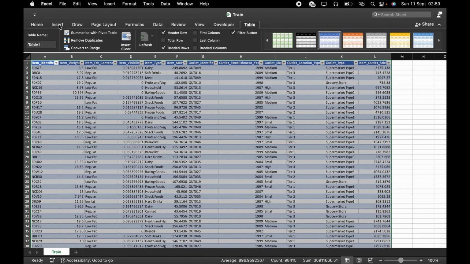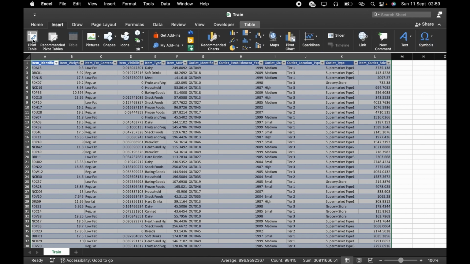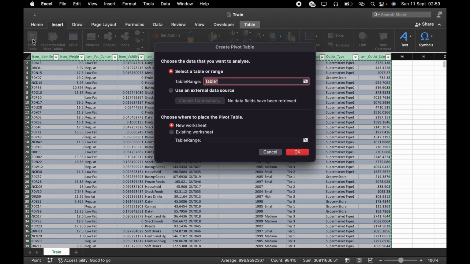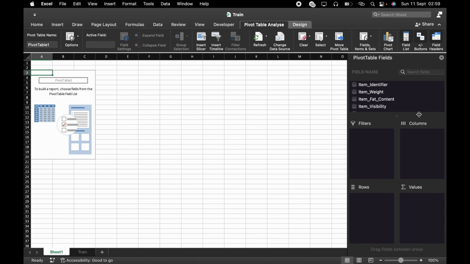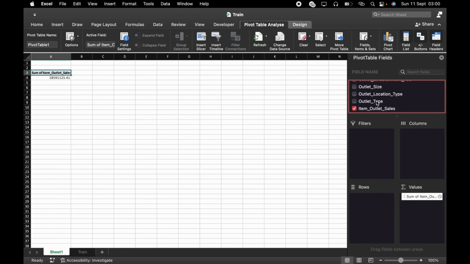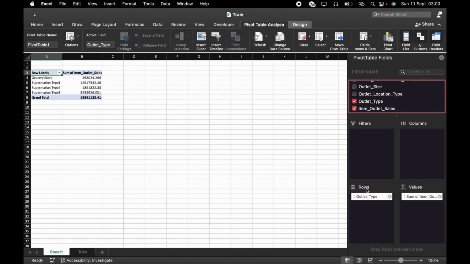So now I can go back to Insert. Now go to PivotTable. Click on OK. Now we have our pivot field here. So you just select whatever you want to display. I want to see my sales and my outlet. So for my outlet, these are my sales.